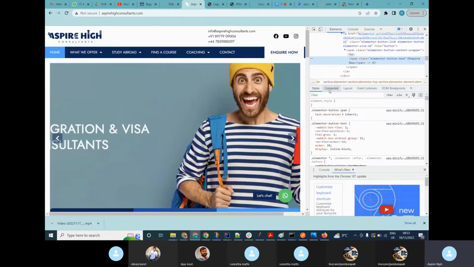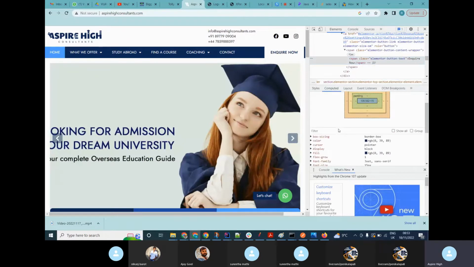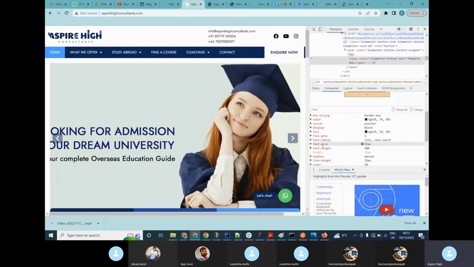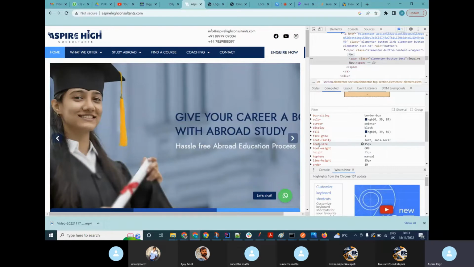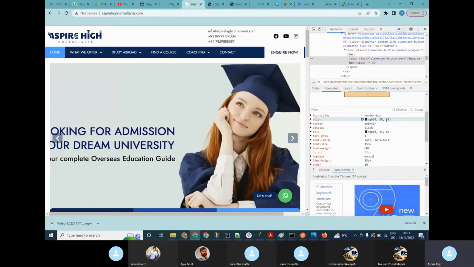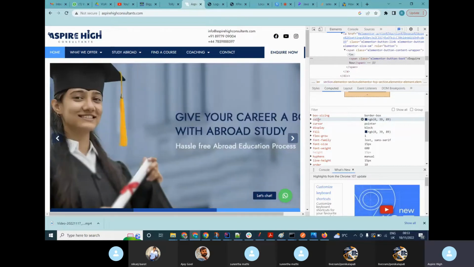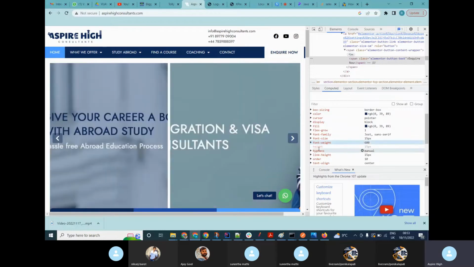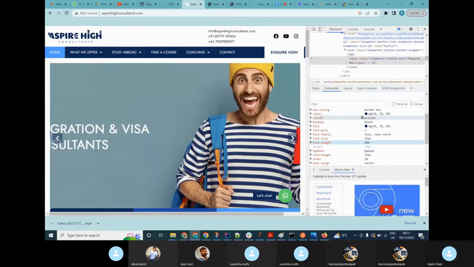To check the font size, we need to go to Computed. Here you can see the font size of that particular text. Font size is 15 pixels. Font weight is 600. What is the color of the text? Color of the text is this one, RGB 0 39 89. How to get these values from here? I need to get these values: color, font size, font weight. And I need to compare these results.